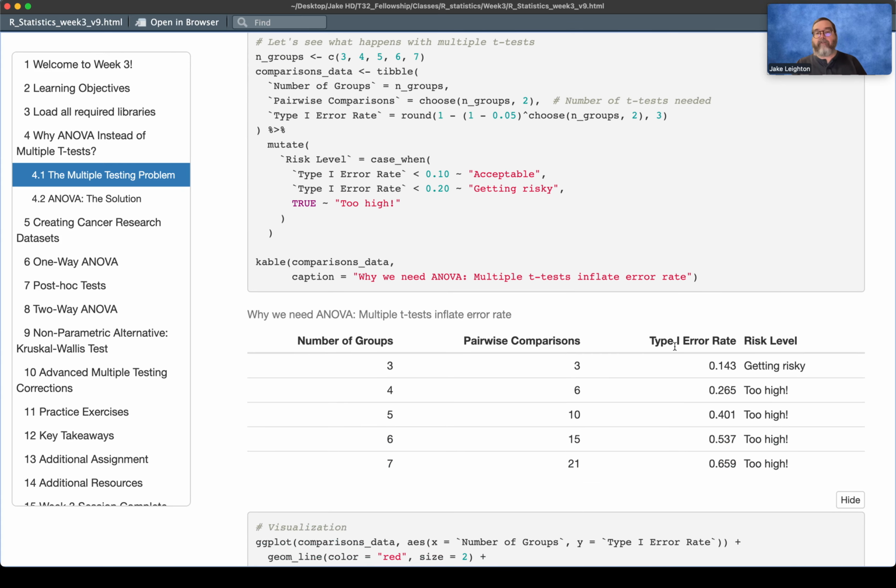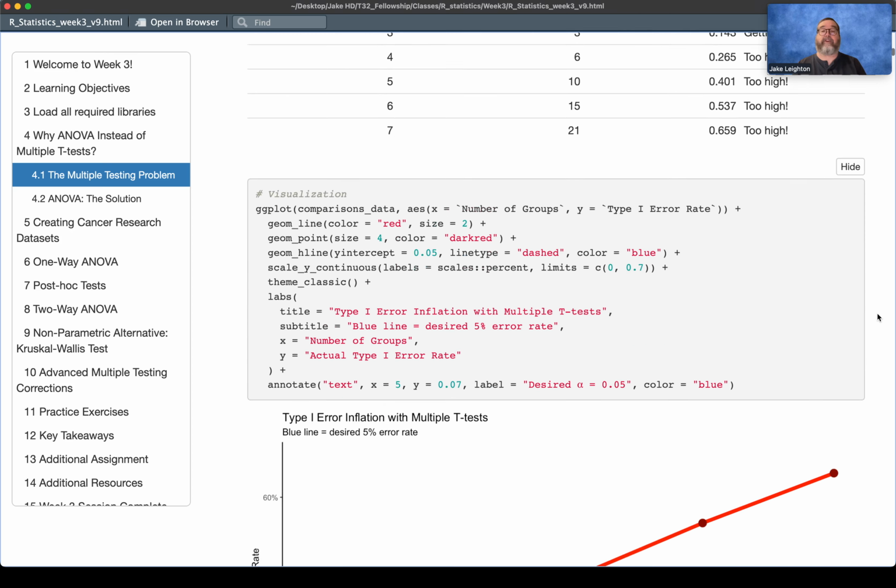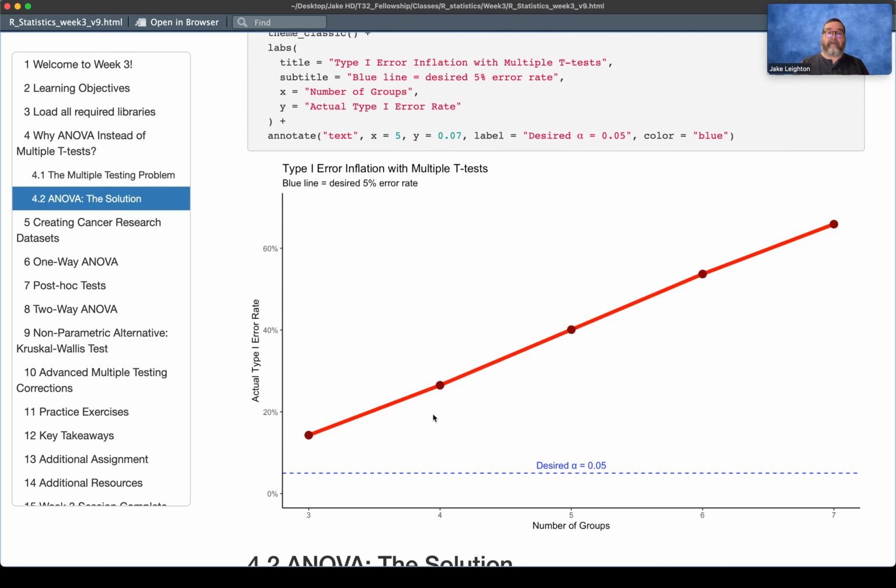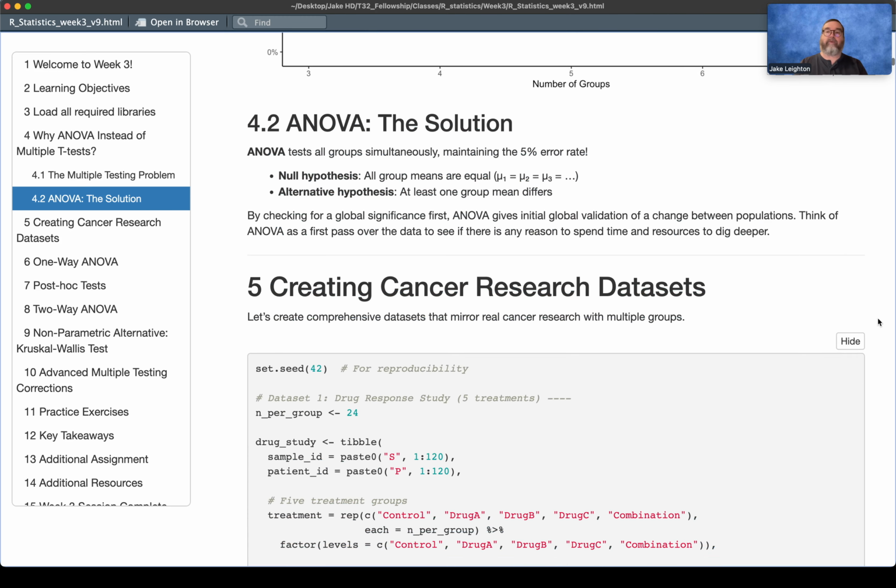If you look here on the type 1 error rates, as we do pairwise comparisons and as the number of groups increase, you can just see the false positive rates getting higher and higher and higher. So it's just not something we can do. You can see it increasing in a linear fashion as the number of groups goes up. It's just a linear increase in that false positive rate. So what can we do here? What is the solution of this?